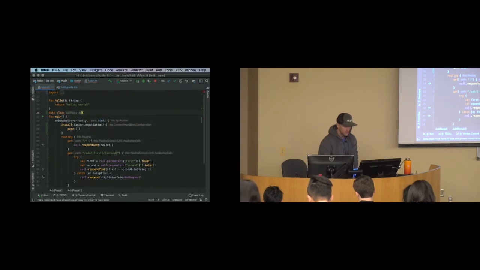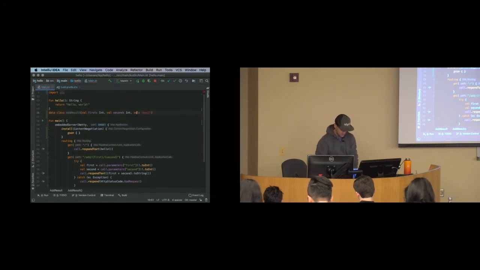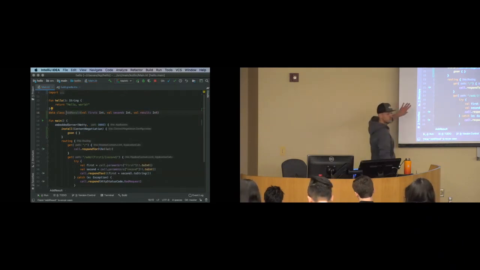I'm going to call this addResult. I'm going to give it two integer parameters, and then a result. And remember, in Kotlin, this is all I need to do to define a class.